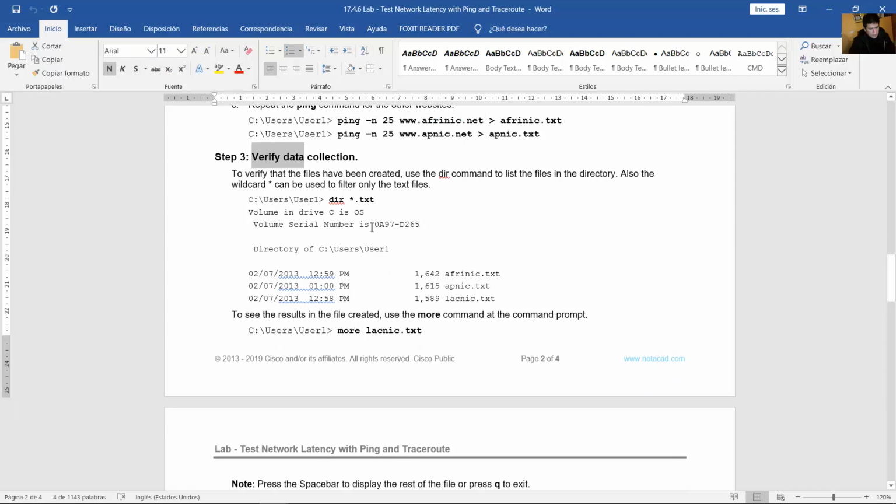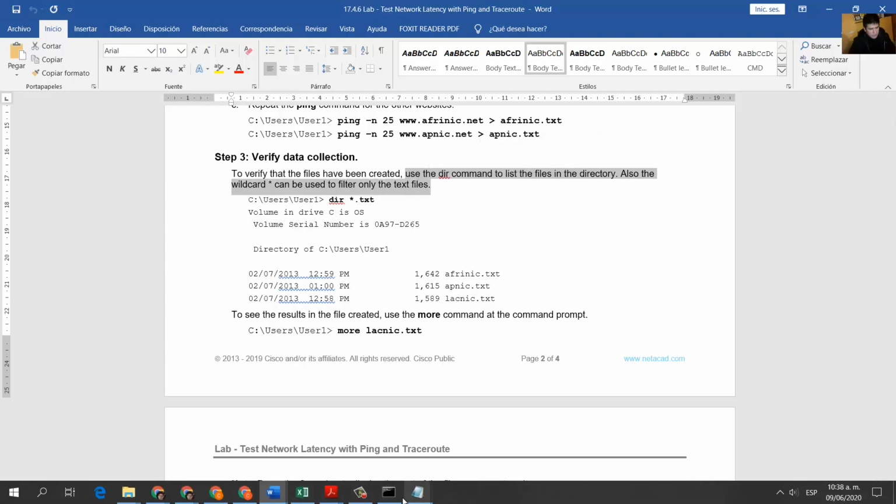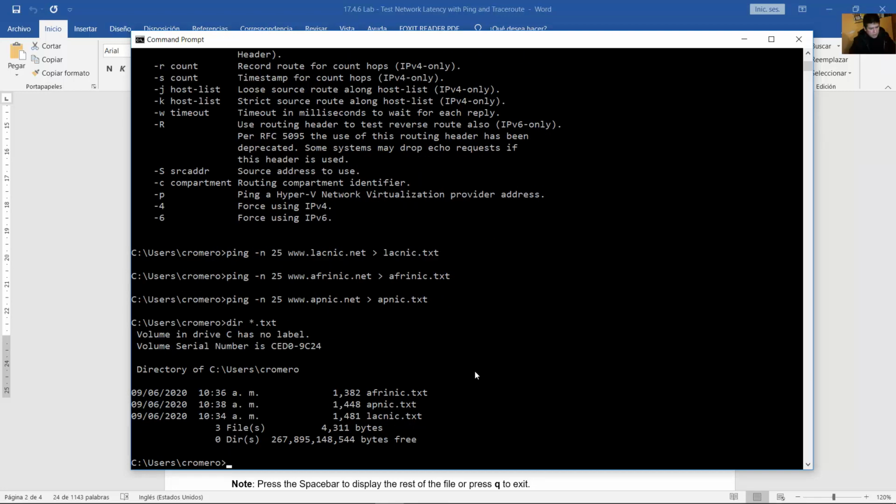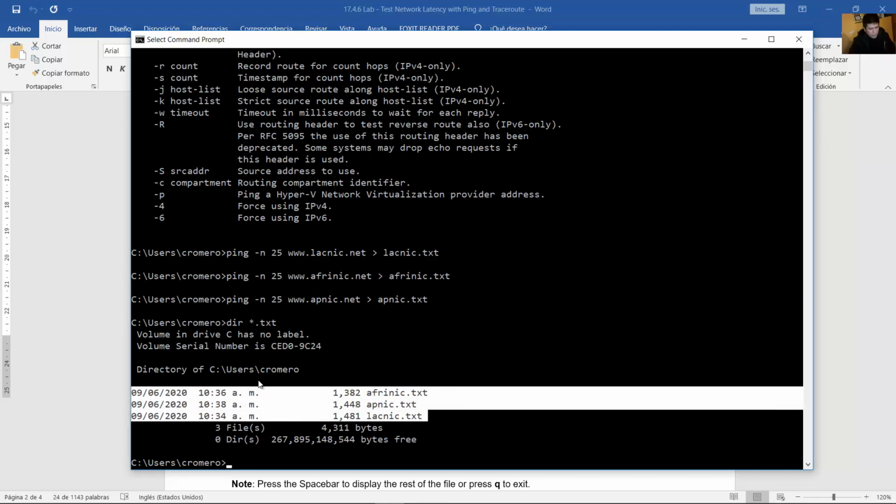Verify data. Use your command to list the files in the directory. Also, the wildcard can be used to filter only the text files. Okay, dir all with txt extension, all text files. Now you can see your three txt files.